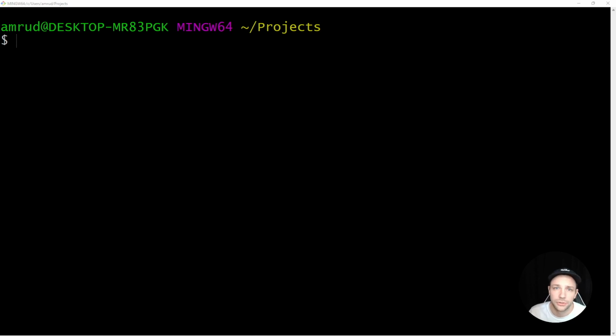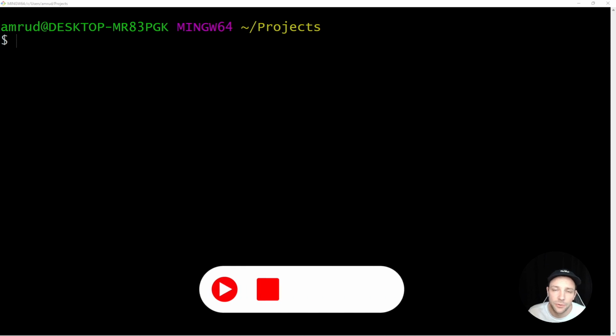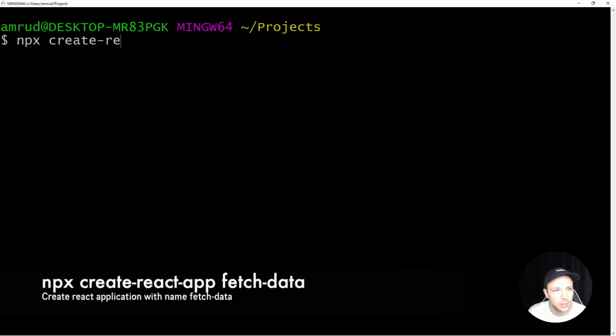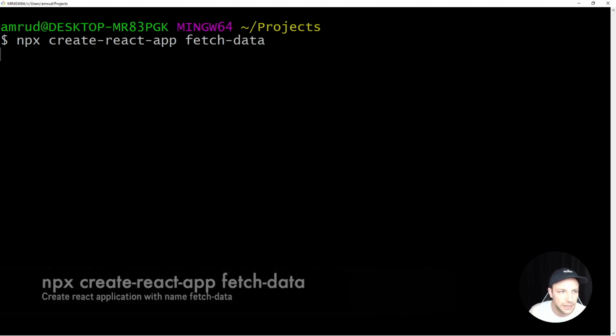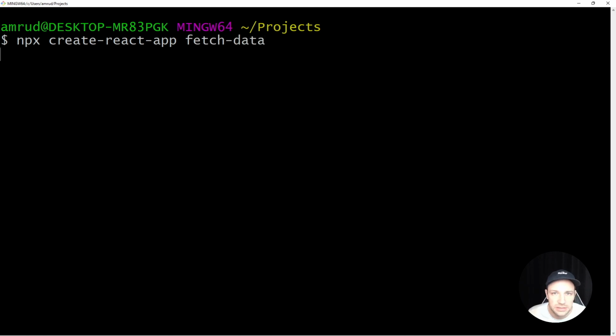This is a crash course on how to fetch and display data from an API inside of your React application. At first we need to create a new React application. For that we are running the following command: create-react-app and give it a name. I will call it fetch-data and hit enter. This installation step will take a second. Let me skip that part for you.